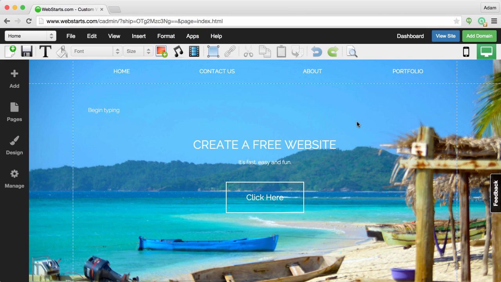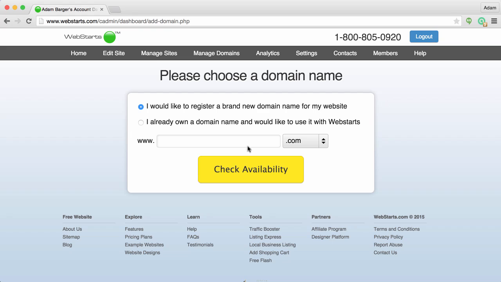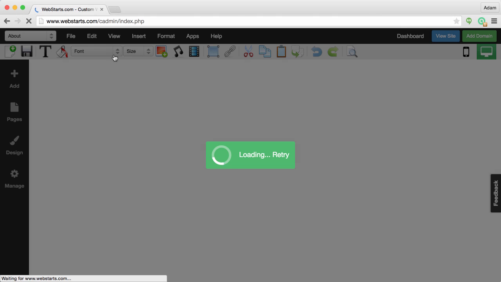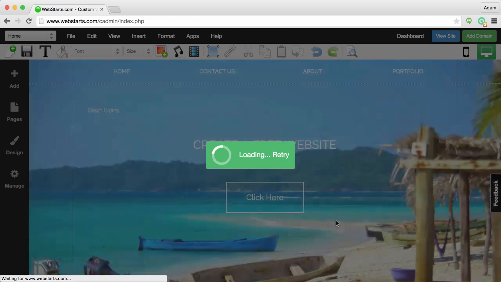Once you're happy with your website, you'll definitely want to get your very own domain name, for example, your own .com, and to do that, click on the Add Domain button, type the domain name that you would like to use with your website into the field provided, and then choose to check availability. If your domain name is available, you'll be able to upgrade to one of the WebStarts paid plans, and that domain name will be configured to work with your website instantly. You can return to editing your website by clicking the Edit Site link, and the WebStarts page editor will load once again.